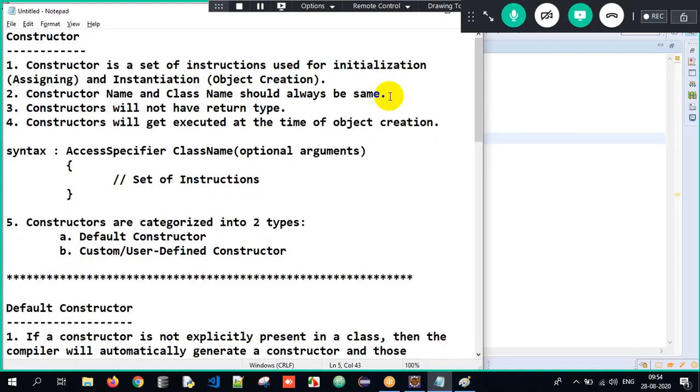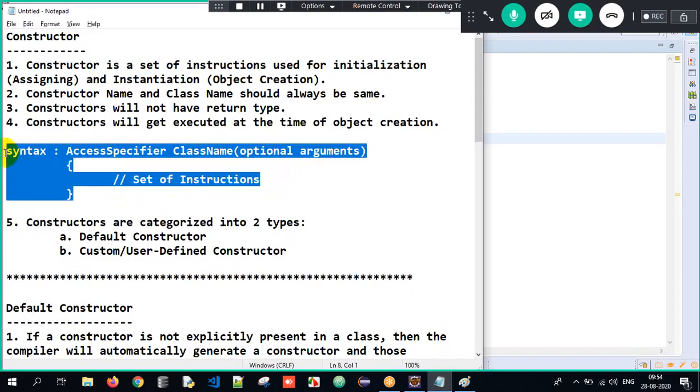And when will the constructors get executed? Sir, you create an object and simultaneously constructor will get executed, right? We have the beautiful syntax. Okay, how do we develop a constructor here?